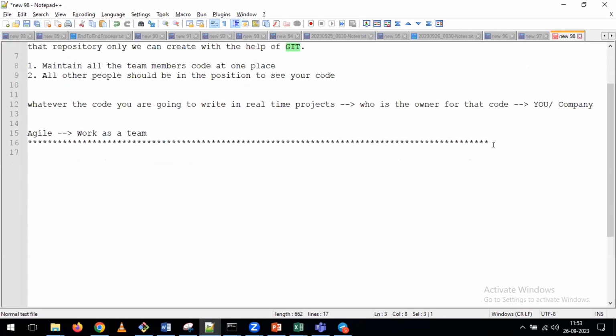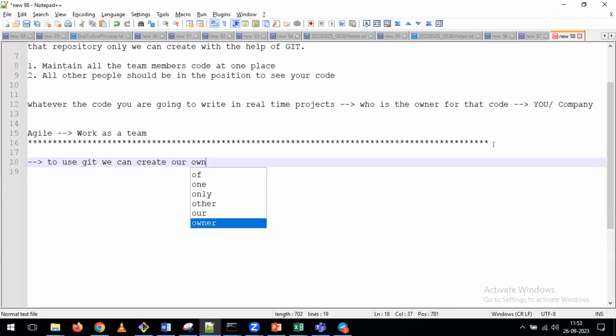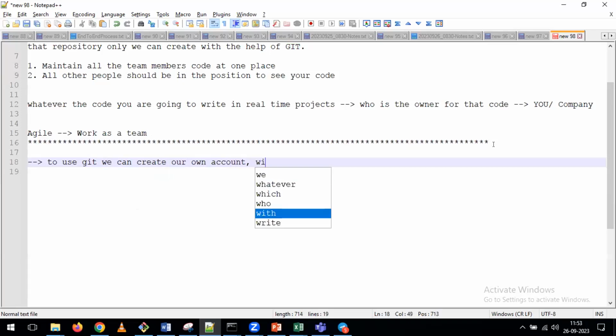Okay. Now, if you want to use Git, what we can do here is create our own account. With that, we can perform practicals on top of Git.